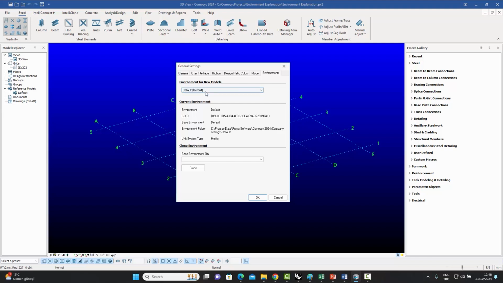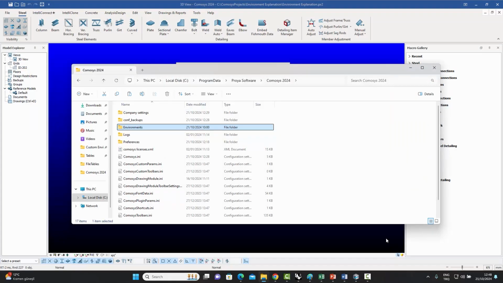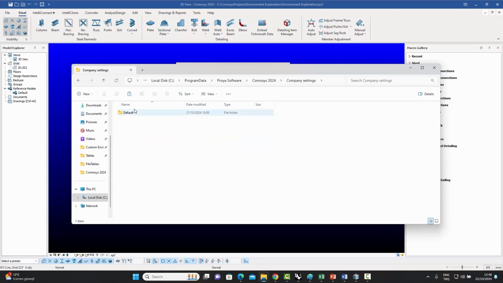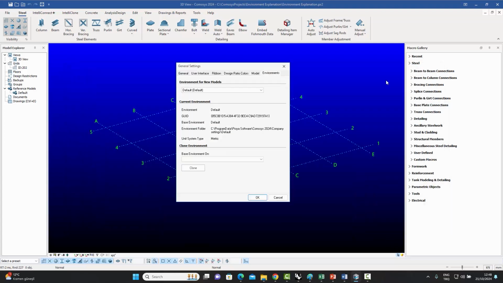You basically get only one. And this is what we just showed you. The one over here under the company settings, we only have the one option right now, the default one. So this list is very limited at the moment. But over here, you can create more environments, and you do that by cloning based on some existing factory one.